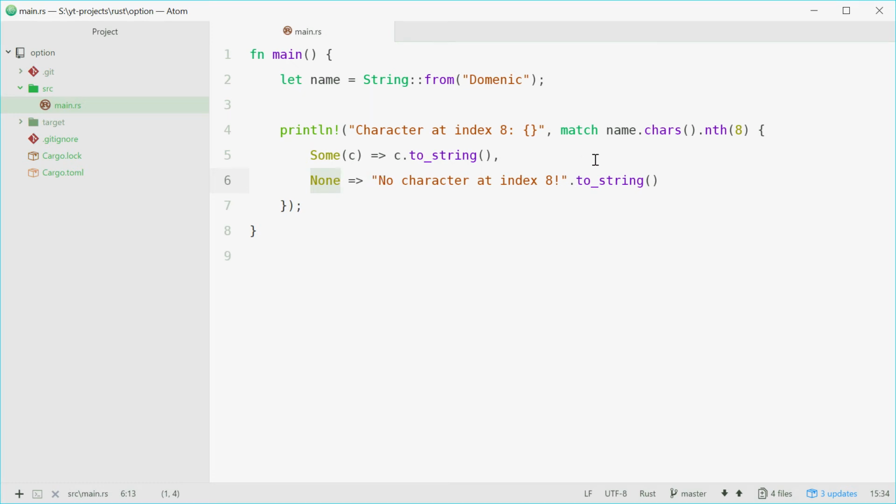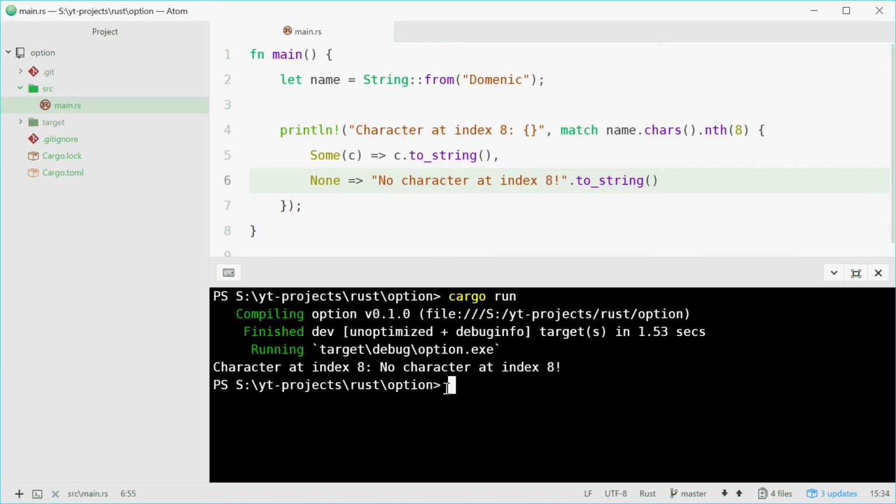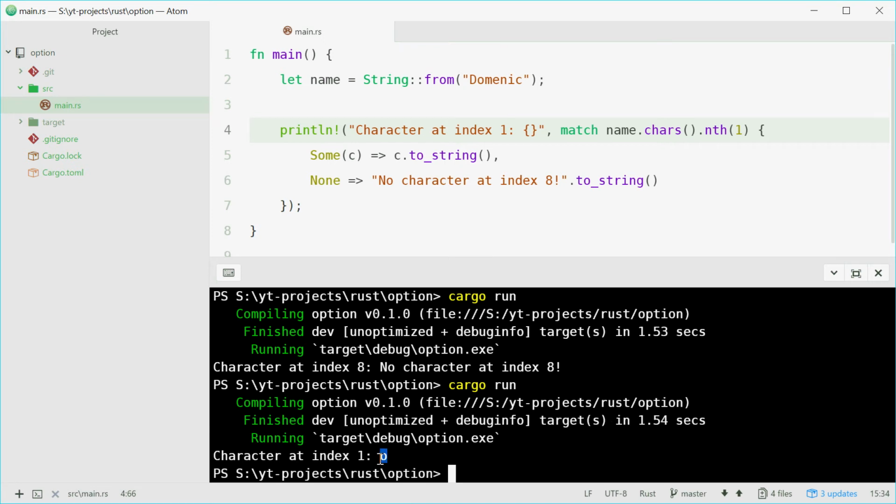Let's save this and run this program. So cargo run. And we see no character at index 8. Makes sense. Let's make this instead index 1. Put 1 inside there, save this, and then run it. We should now see o on the screen. And we get o. Perfect.